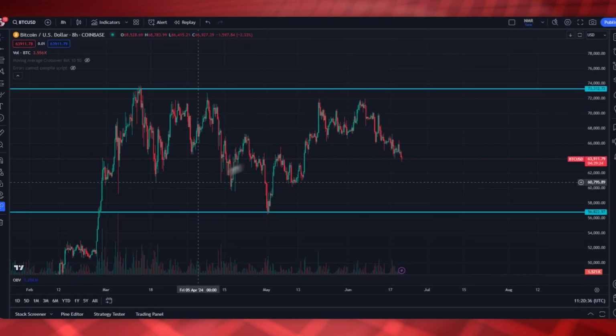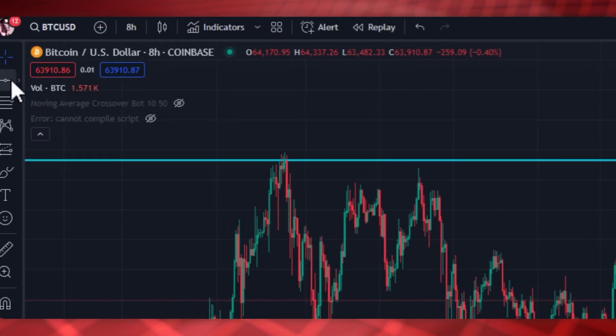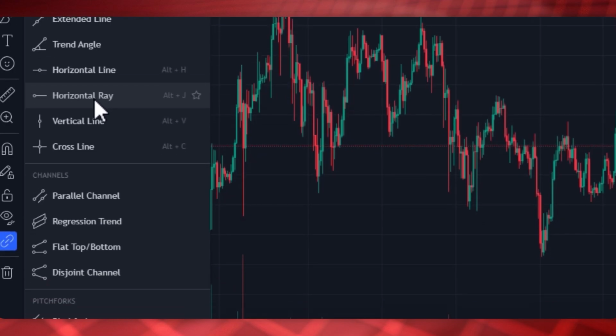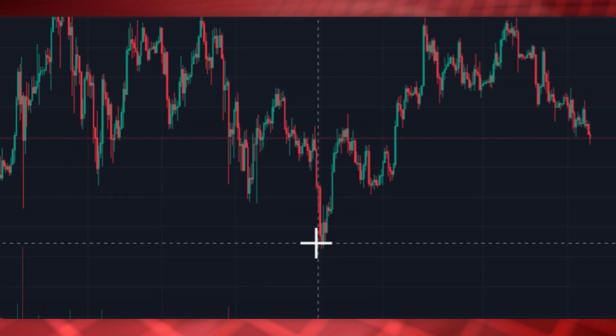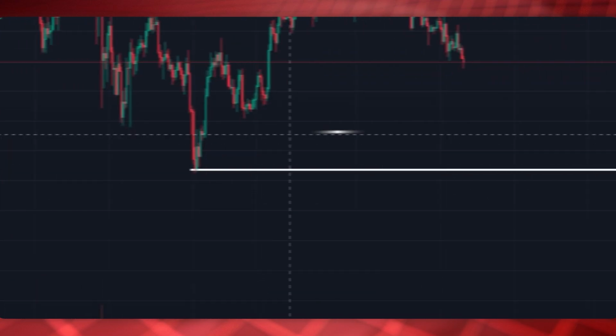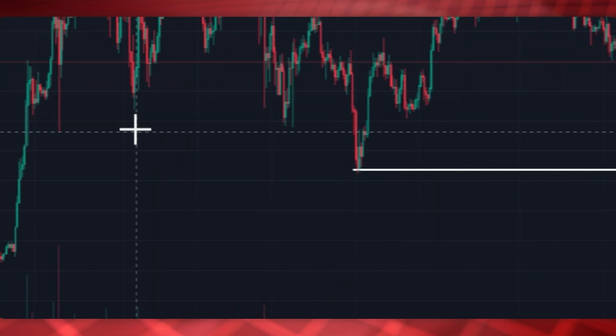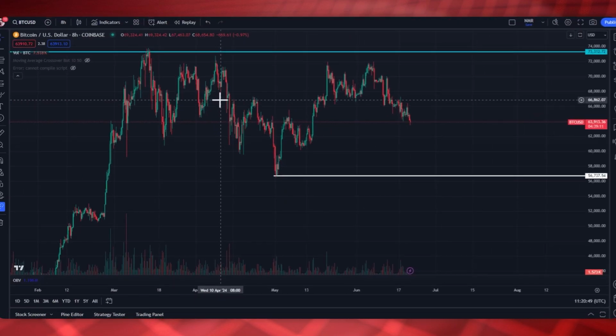Now if you don't like how this is, what I like to do is click here and use the horizontal ray. So I click the horizontal ray and use it from there. It basically just gives me the line going forward instead of all the way backwards. It's just something that I personally like to use, and I find it really, really useful.